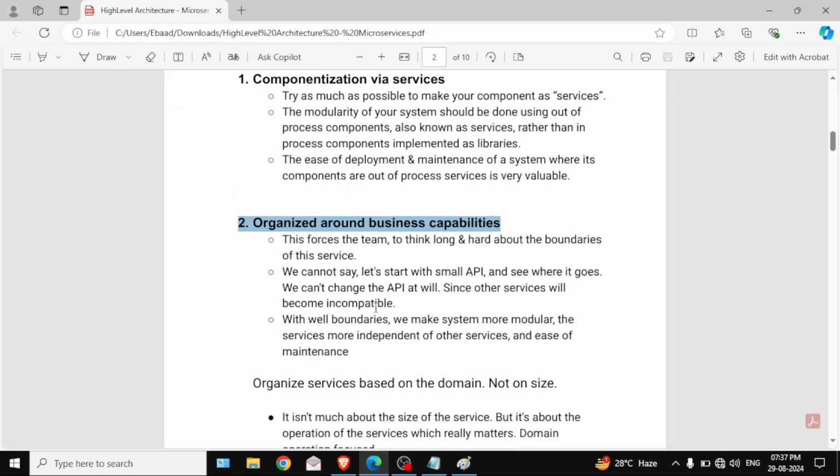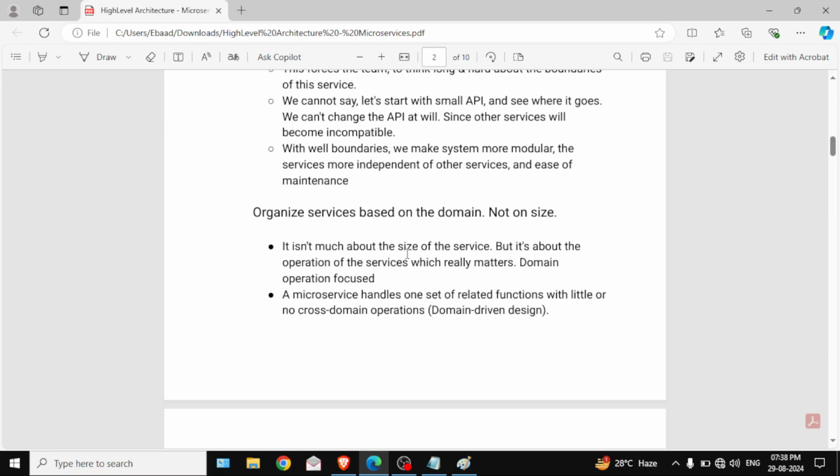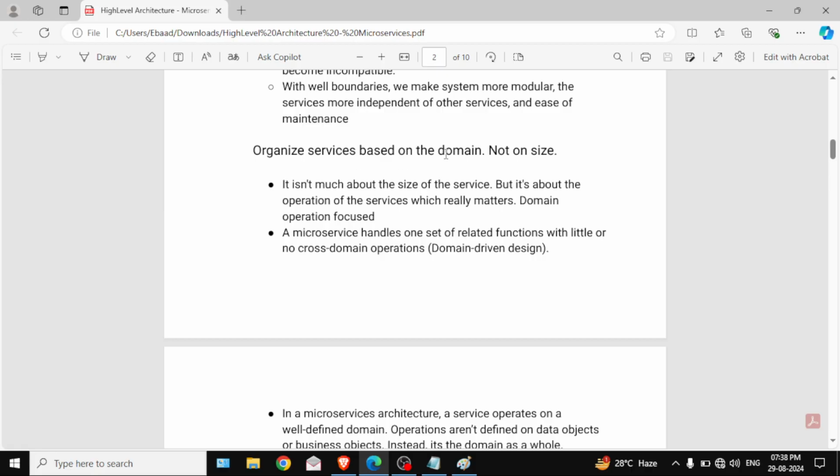So the next, let's study this. Well-defined boundaries make the system more modular, the services more independent of other services, and easier to maintain. Organize services based on the domain, not on size. It is based on domain. What domain is it of? We group the similar domains, not by size.